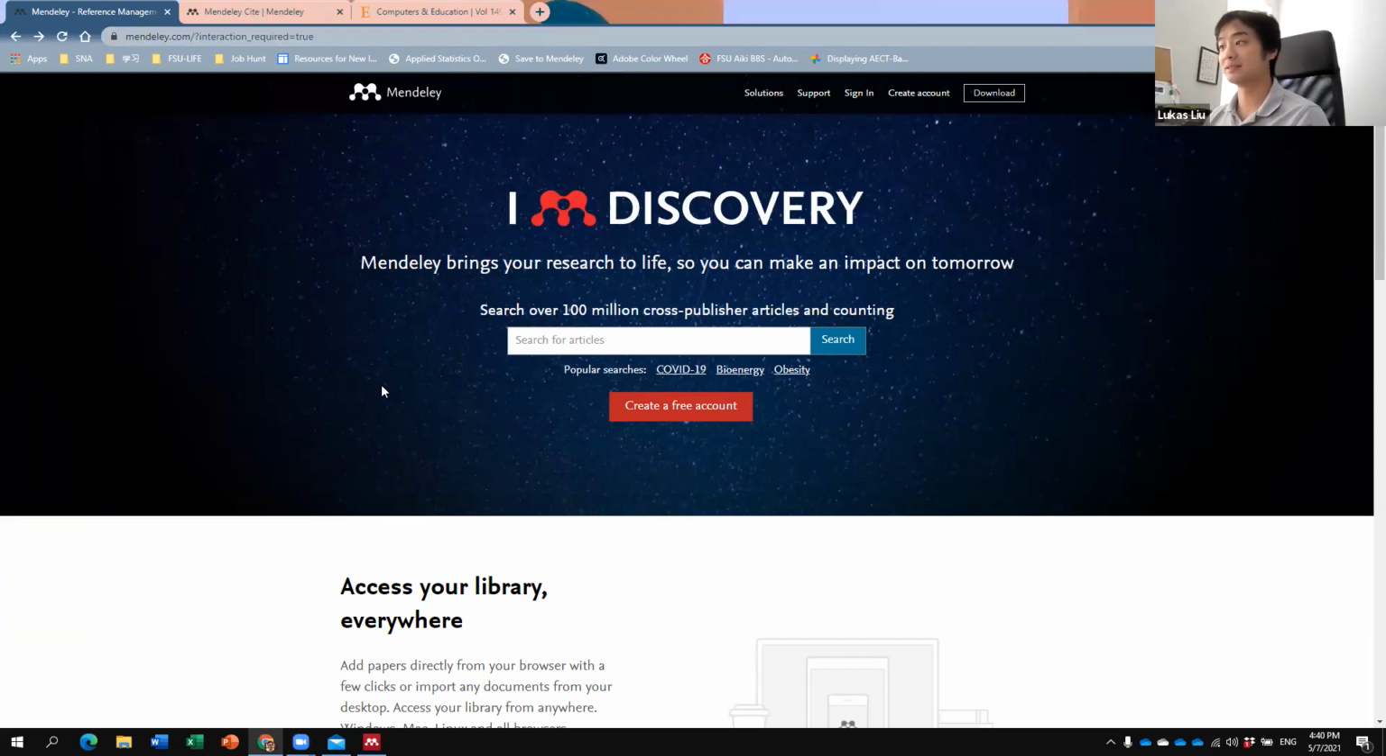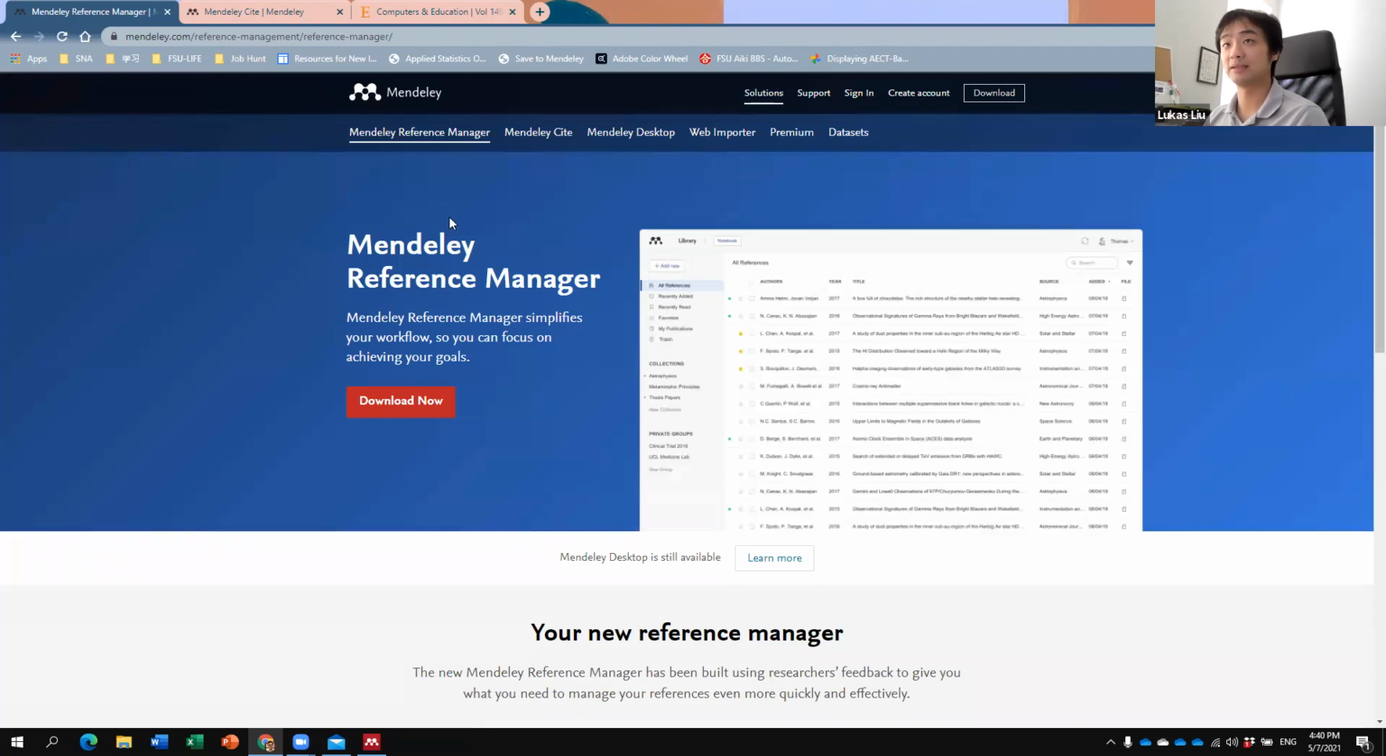So all you need to do is just log on to mendeley.com and register yourself an account. Then what you will need is to download this Mendeley Reference Manager. It has multiple options for PC, for Mac, and also for Linux, as well as the web browser version, which you don't need to install locally on your computer. What I have been told is that Mendeley does not work very well on Macs. But unfortunately, I cannot speak to that because I'm not a Mac user.